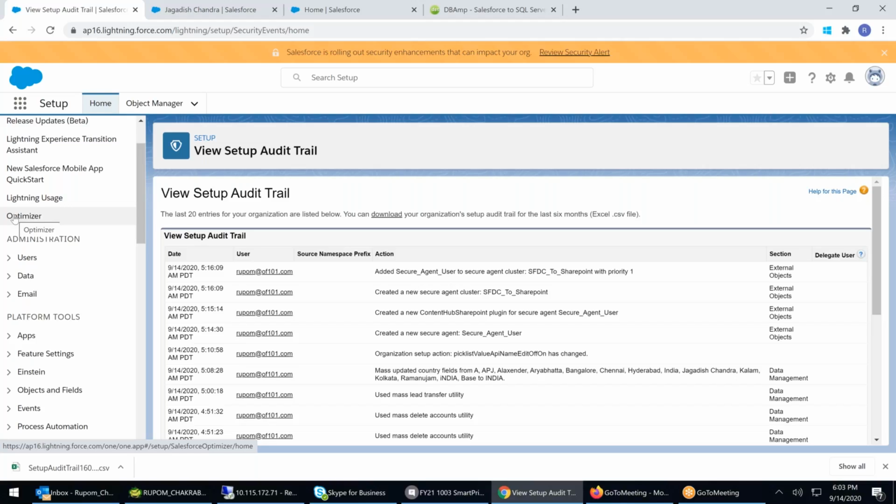And then the audit trail will have the details of which admin. Obviously, that's the whole purpose. Who has set that up, who has used that, all these things will be there in the audit trail.